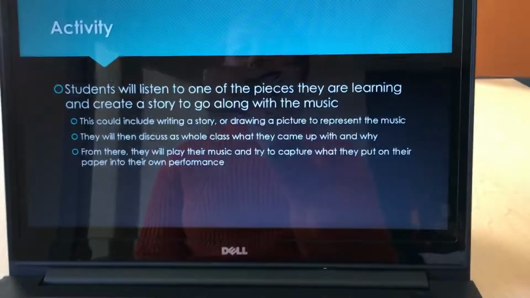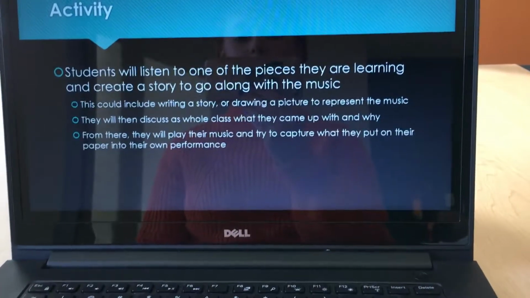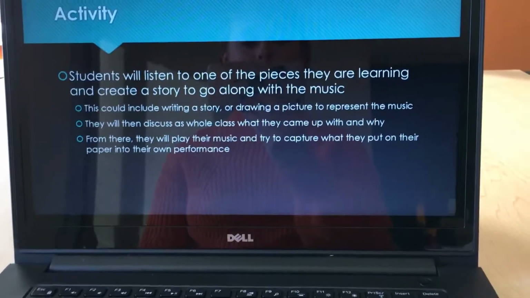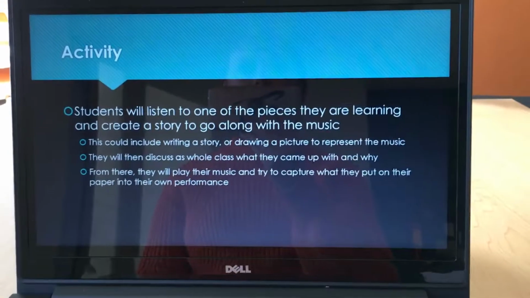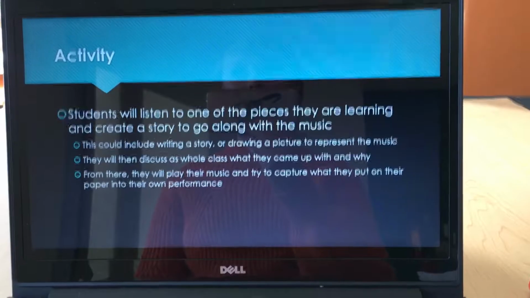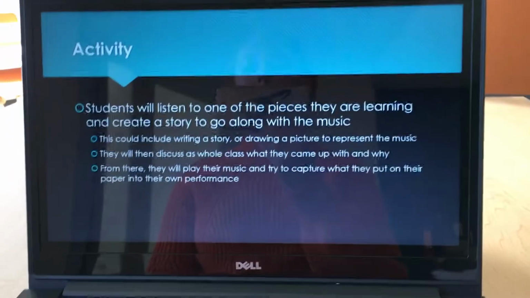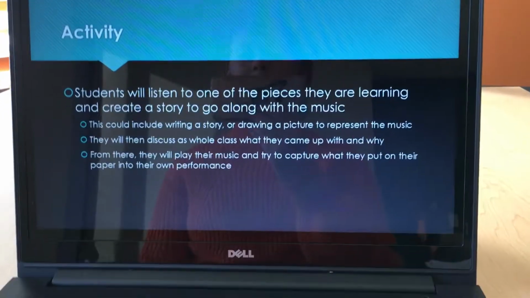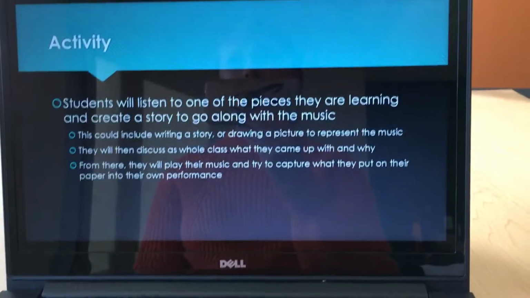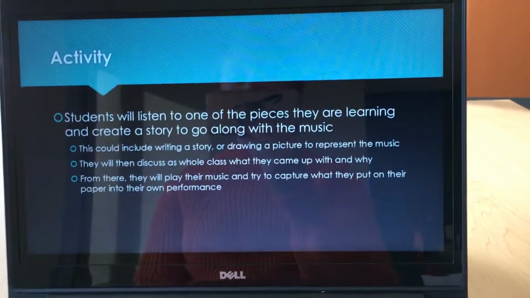Then when they're done with this, they will discuss as a whole class what they came up with and why, just to get them engaged with each other and to learn a little bit more about each other in the classroom, get to know their peers a little bit. And for me, as the educator, to get to know my students a little bit better.